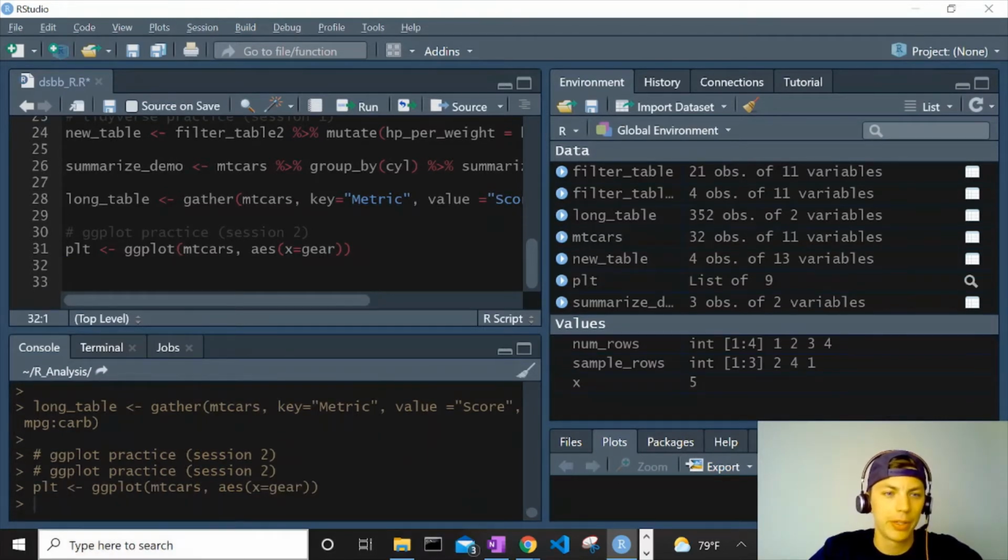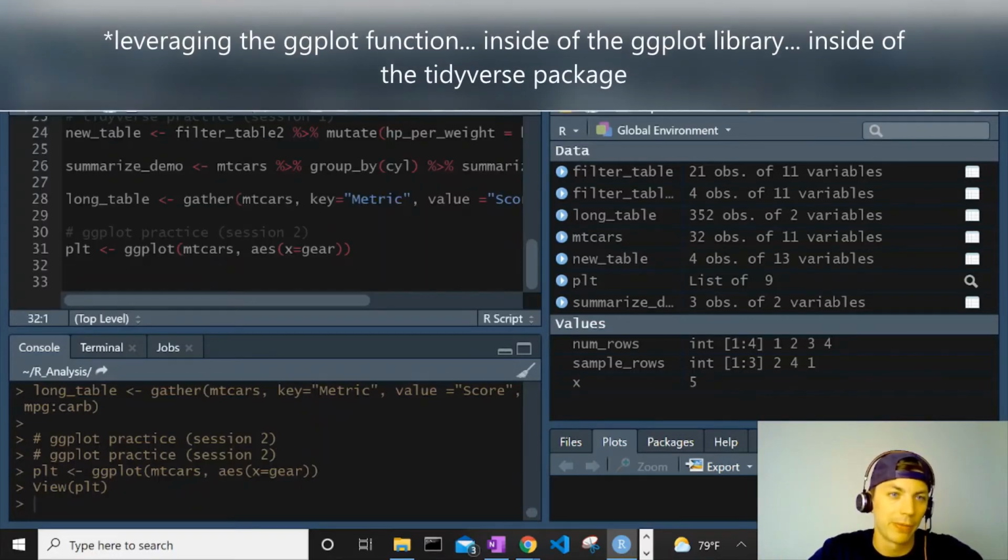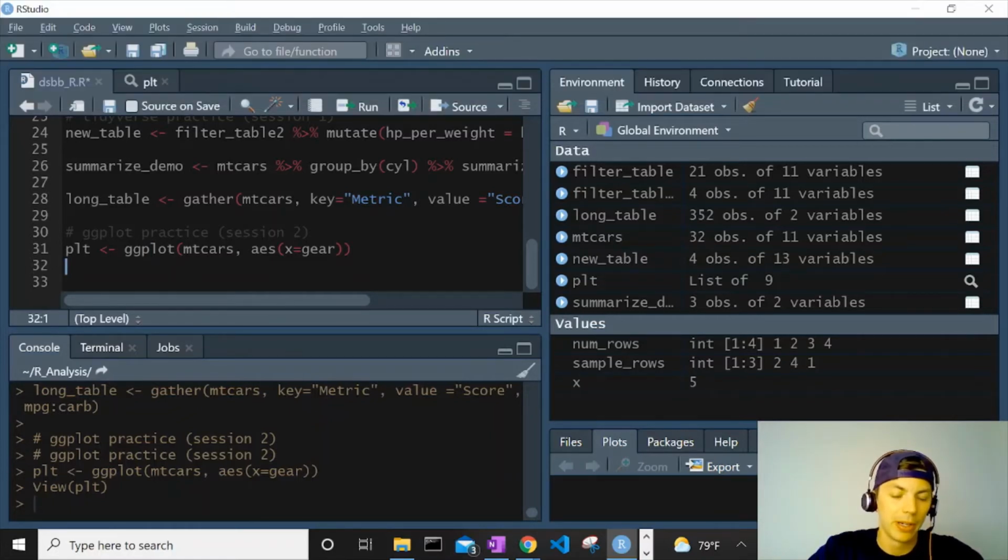Do a Control Enter. You see that it ran here, no problems. I can click this plot here and it tells you what's being stored here, the data, the layers, the scales. This is us leveraging everything inside of the ggplot function. Also, it's a function and a library, an important note here. We're accessing the ggplot function from the ggplot library within tidyverse here.